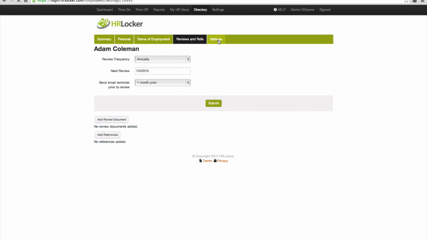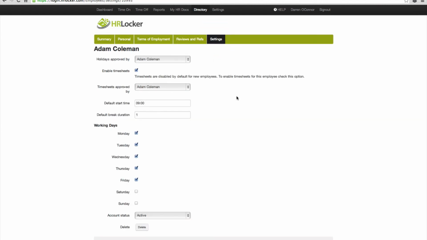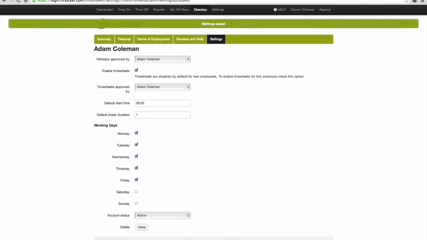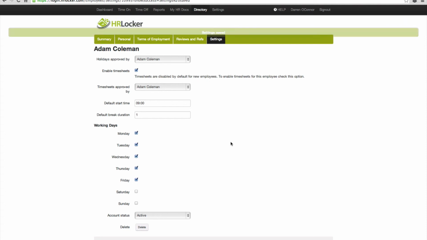And our last option is the settings. Okay, now this is where we can change the default settings of each person. Okay, so Adam, we're going to say, doesn't work on a Monday, but he does do a Tuesday to Friday. So we're going to block out his Monday. Okay, and his account status is active. And we're going to go ahead and hit submit. All right, so that's Adam pretty much set up.